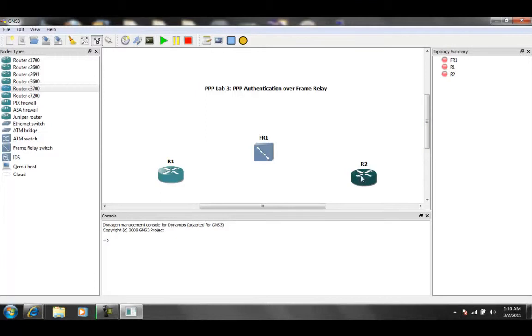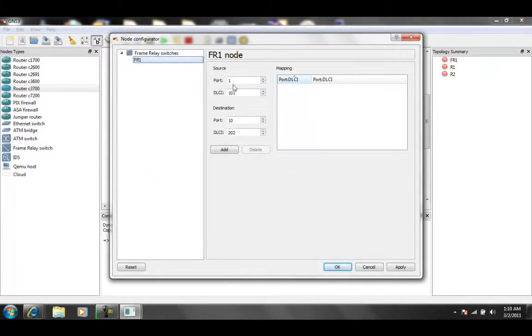So the first thing we're going to do is go into the frame switch. We're going to get it set up. We're going to have port 1 use DLCI 102, and then the destination is going to be port 2 using DLCI 201. And that is the only configuration that we need inside of our frame relay switch.